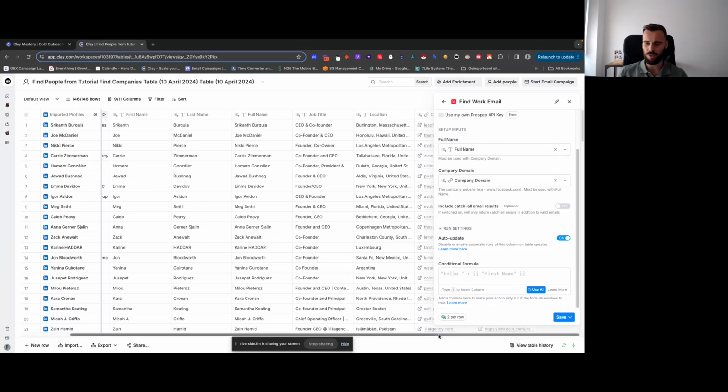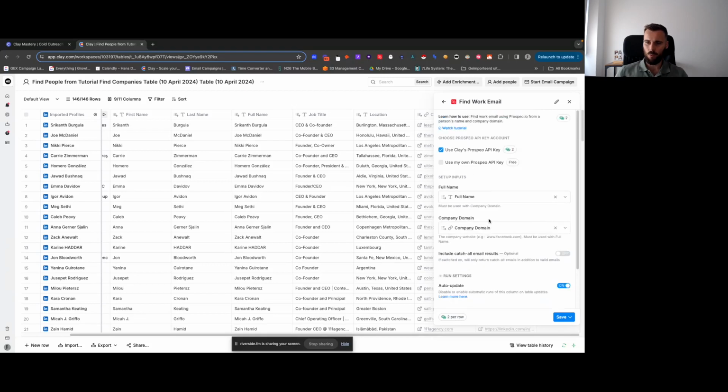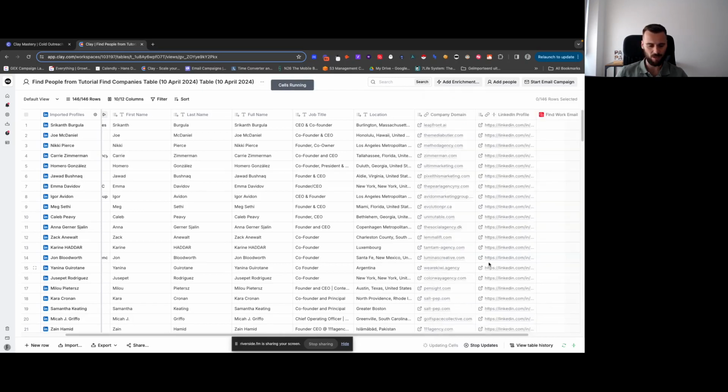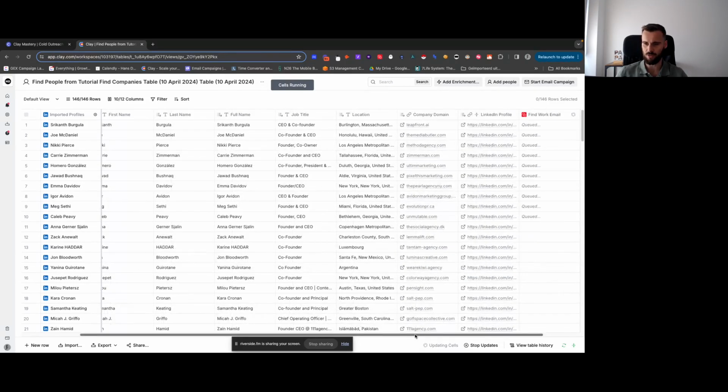Or you can say only continue if, and then imagine you already enriched the companies. There's certain criteria you can add in there. For now, there's no real need for us to have a conditional formula in here, so we can leave this empty. Then once you know the setup is correct, you can go to save. You can run all of them already, or in our case, we're going to run the first 10 rows.